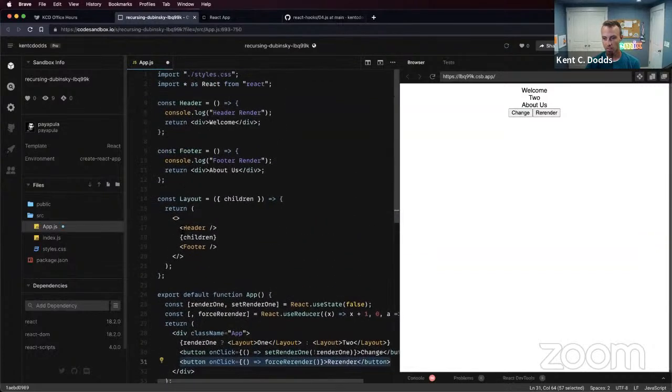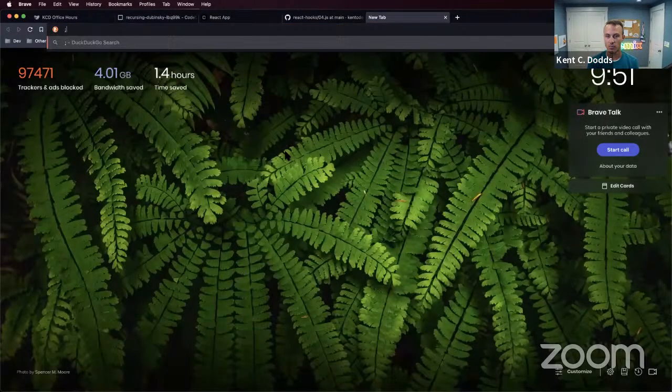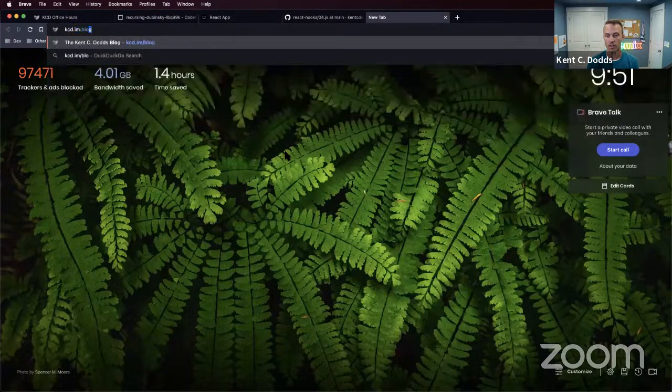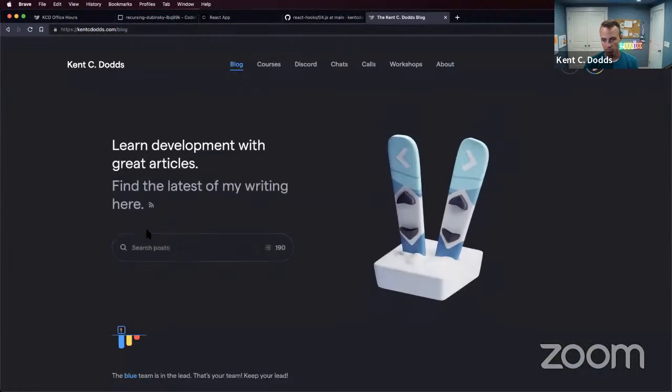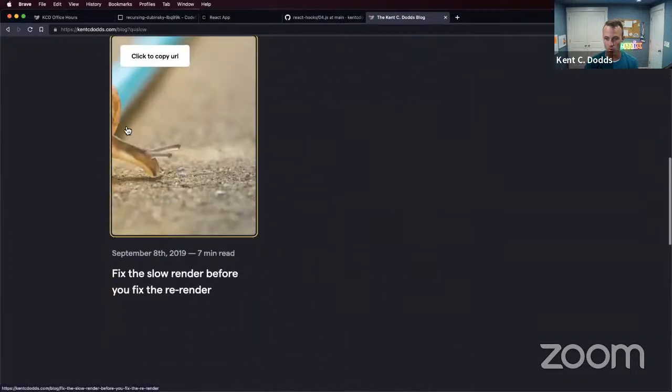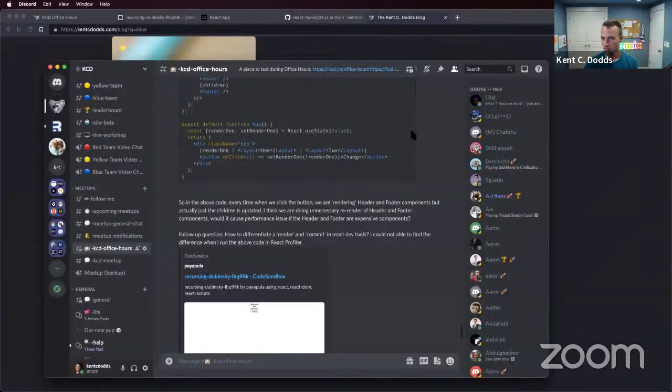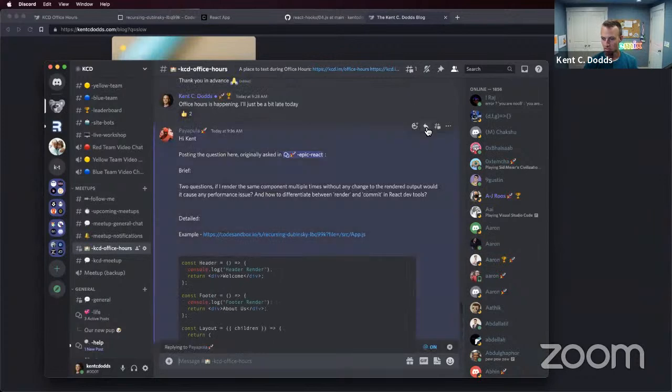let's see, our layout, we've got the header and the footer, those two components will never change. And so is it a problem that these are going to re-render? No, it's not. There are very specific situations where unnecessary re-renders are a problem. But there is a blog post that I've got for you, and it is titled, Fix the Slow Render Before You Fix the Re-Render. I'm going to just respond here so you can look at that.